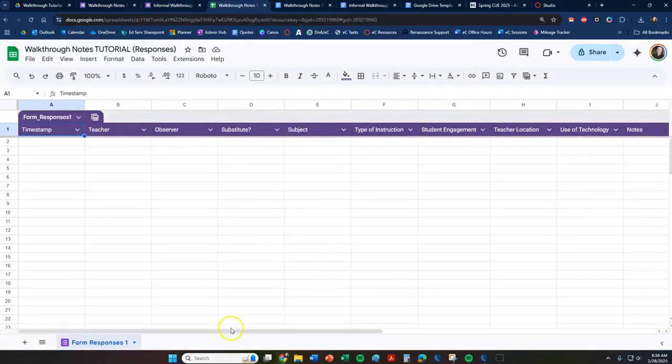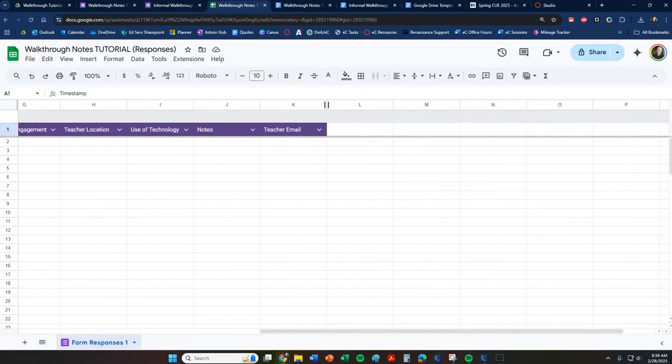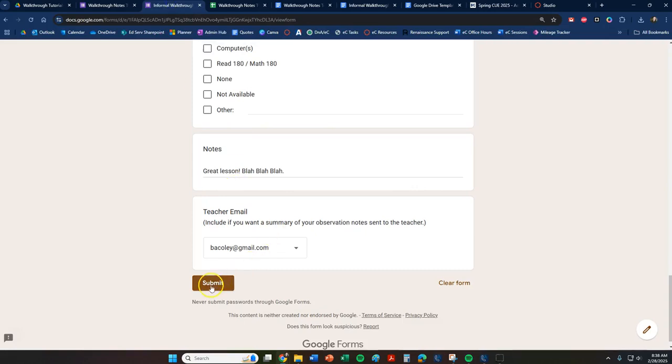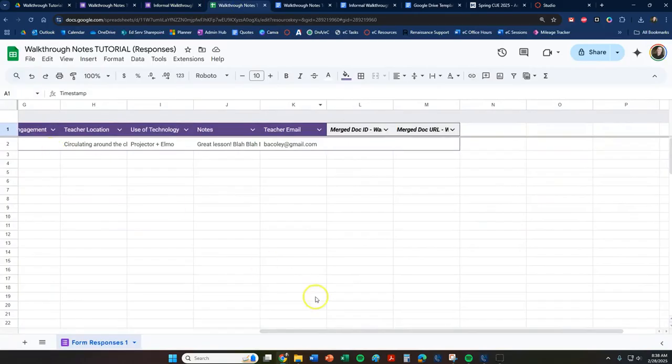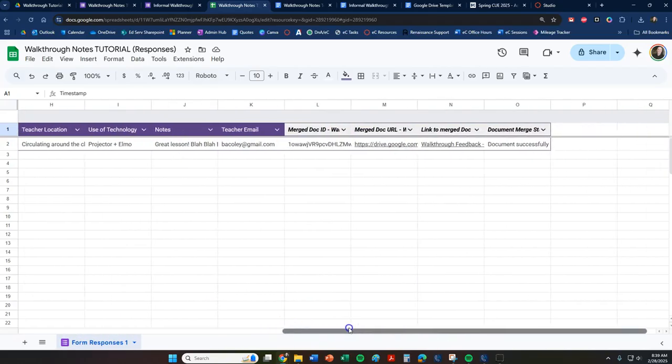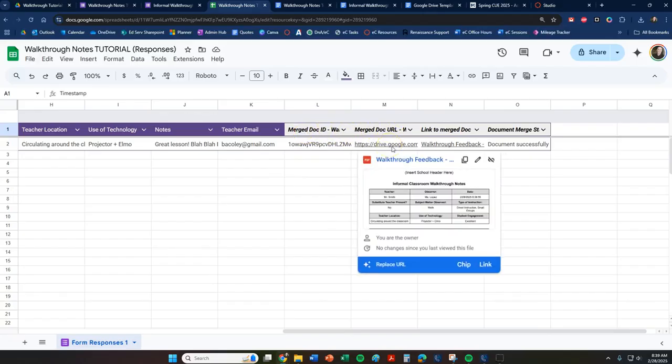But before I do that, I'm going to move over here because I'm going to get ready and show you what's going to happen in the background. So I'm going to hit submit. It's done. And I'm going to quickly go over here. Now you can see, oh, look what's happening. Autocrat is doing its magic. You can see already the information was submitted over here, but now look what just happened. It's done. You can say merge doc, and right here, walk through feedback.